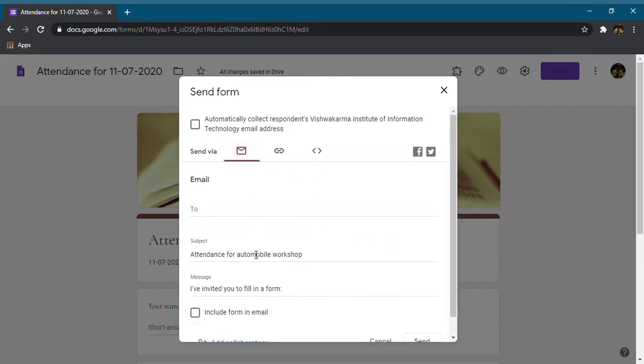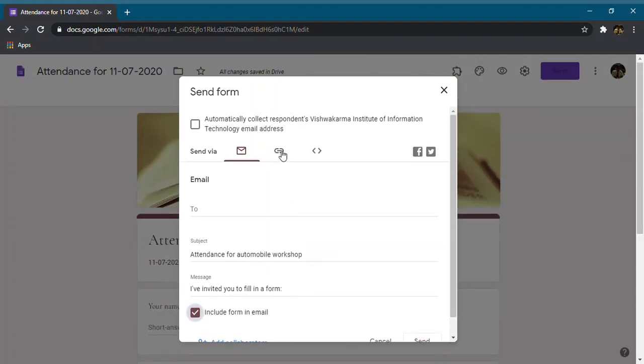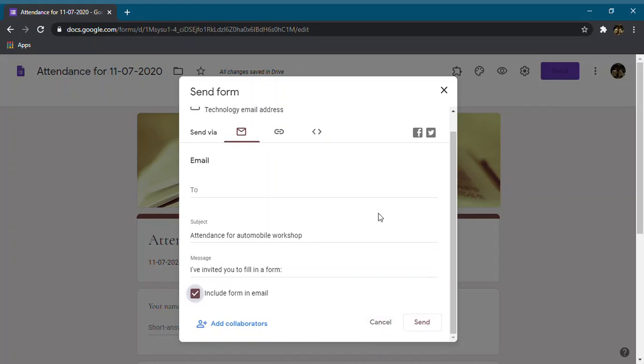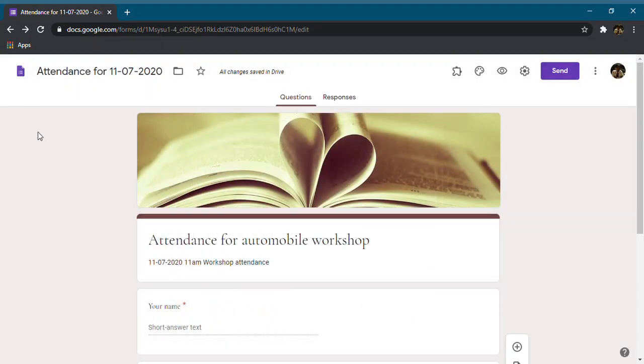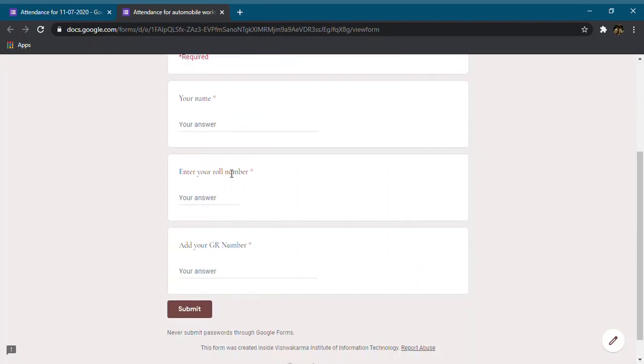And if you email, you can also include the form in the email itself, which is actually very useful because the person doesn't need to click on any link and then go to the form and then fill it. So he can just fill the form in the email itself, which is very nice and easy to use. Okay. So I click cancel because I copied the link anyway and I'll send it later. But that's about it. And if you want to see a preview of the form, you can have a preview button over here. And then this is how the form will look like to the audience.